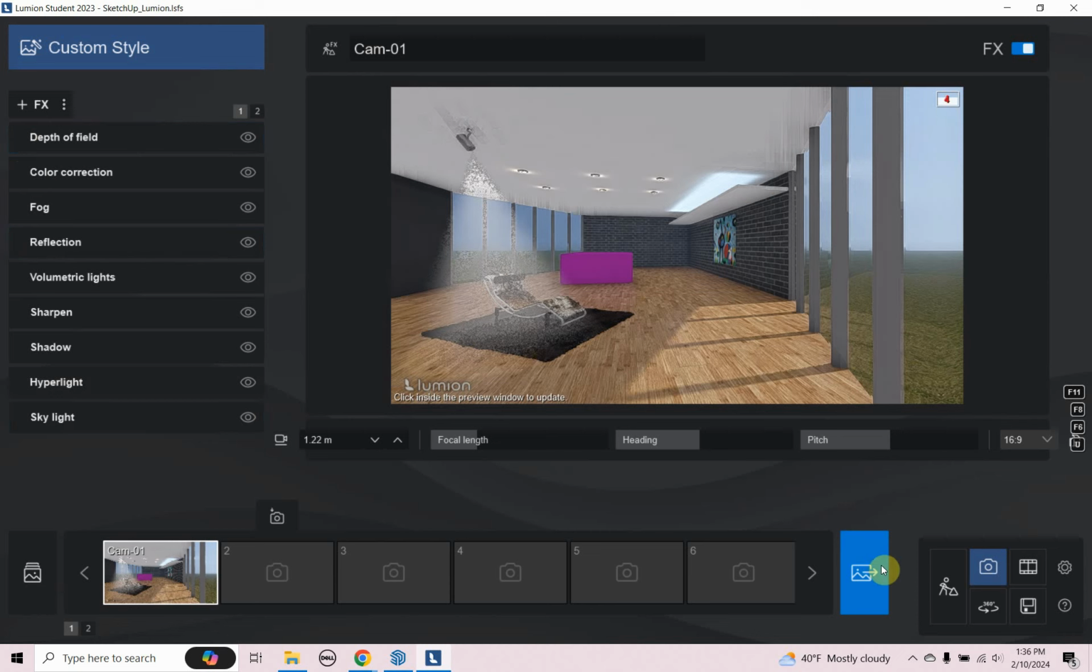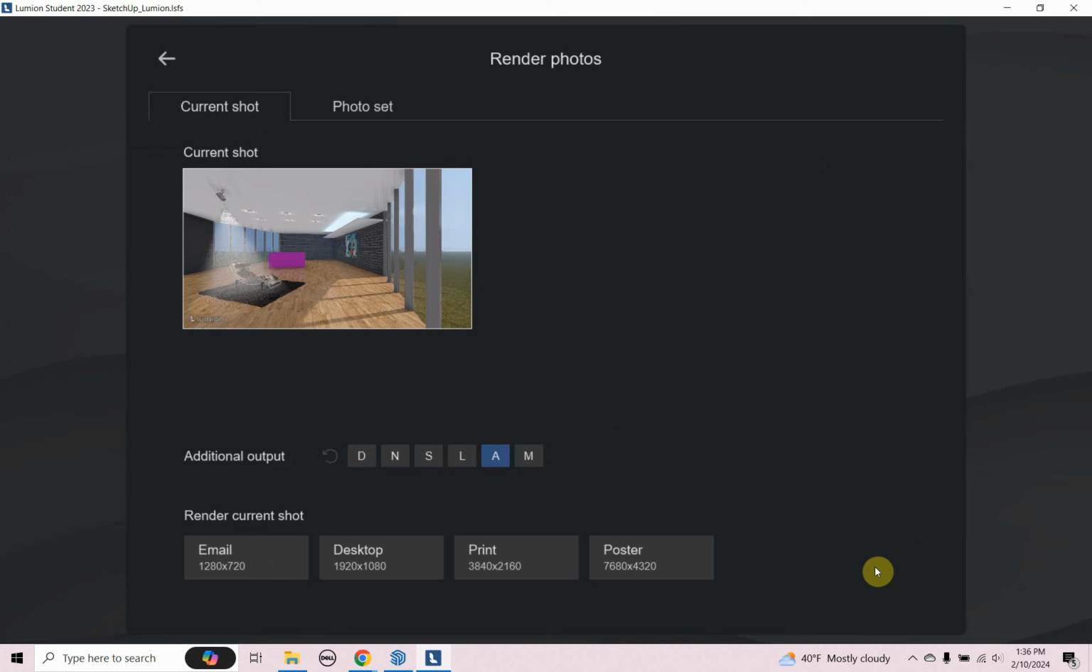All right, so the last thing you would need to do is you would need to render the photo. And when you render this out, when you click on render photo, you have different resolutions that you could render out at. You could render out at desktop, you could render out at print, you could render out at poster. So email, desktop, print, poster. I'm just going to go with desktop, which is high def.